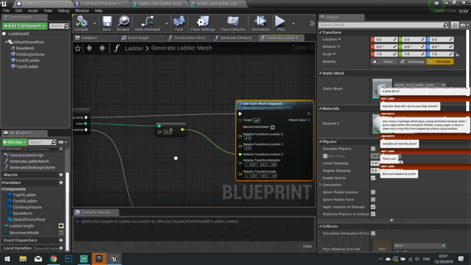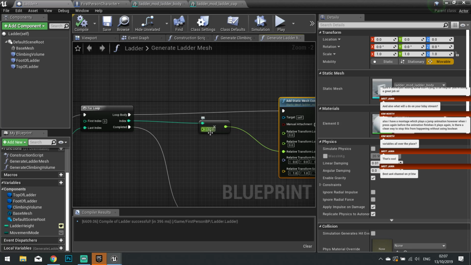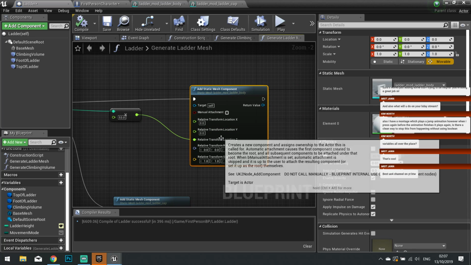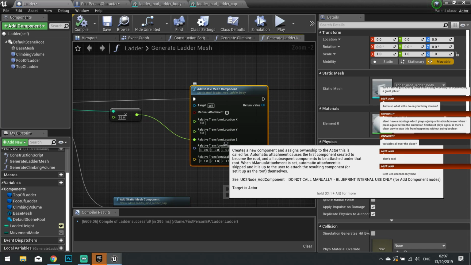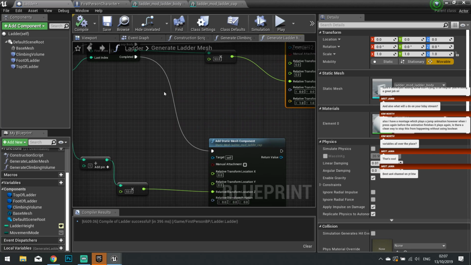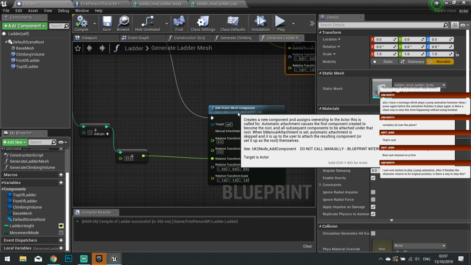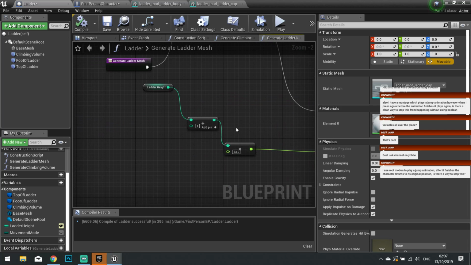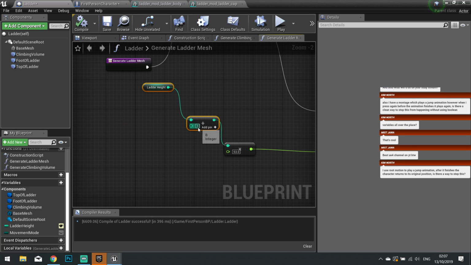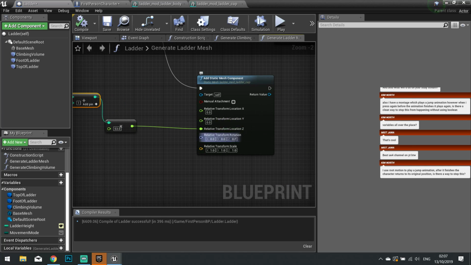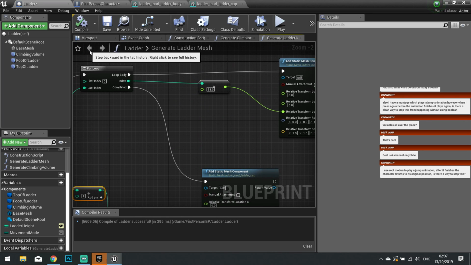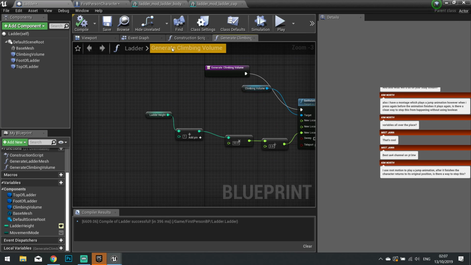The way we make it on top of each other is we use the index times the height of each step, adding it to a relative transform. So it adds up and up and up. At the end, when it's completed, it adds the cap on top of the mesh by using the ladder height, adding 1 to it, and giving us the steps. Okay, so that's the first thing it does in the construction script.